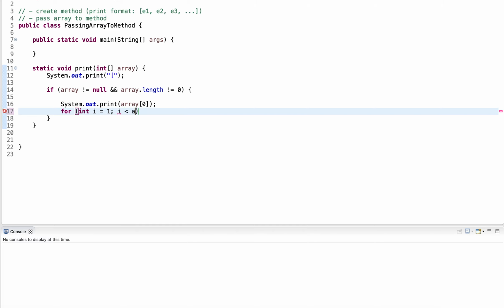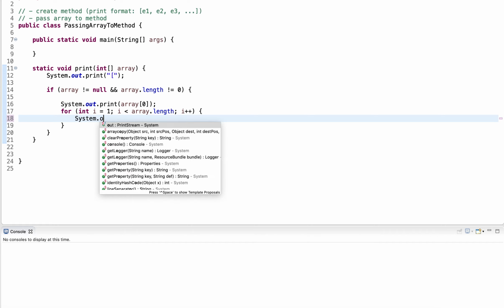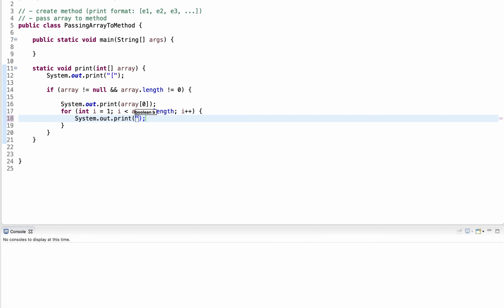I check that I stay within the bounds of the array, so I still use the condition i less than array.length, and I want to print out all remaining elements, starting with index 1. Now, because I already printed the first element here, I start out by printing a comma. So this is the comma after the first element. And then following that, I put a space and then the next element, which is at i.